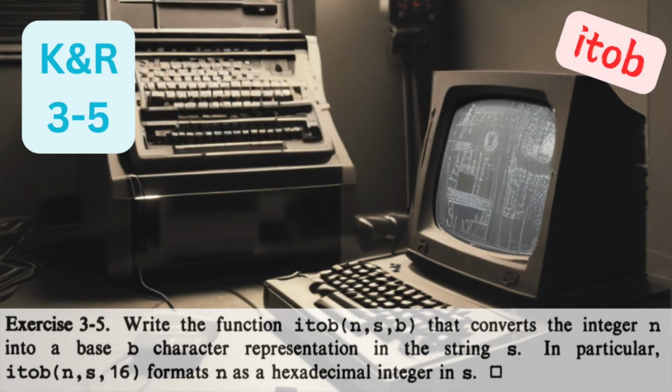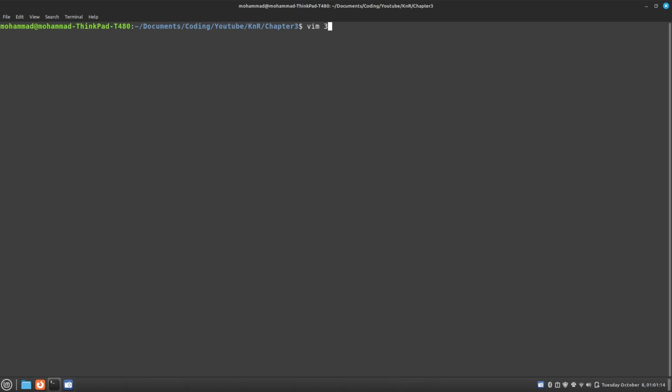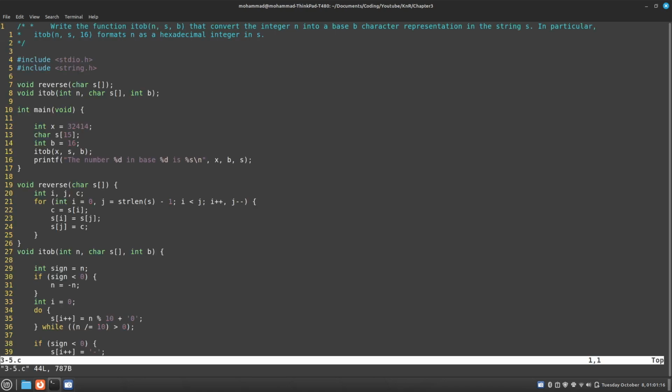In this video, I'll be going through the solution to exercise 3.5 from the C programming language textbook by Kernighan and Ritchie. Now, exercise 3.5 says to write the function itob that converts the integer n into a base B character representation in the string s. In particular, itob formats n as a hexadecimal integer in s.